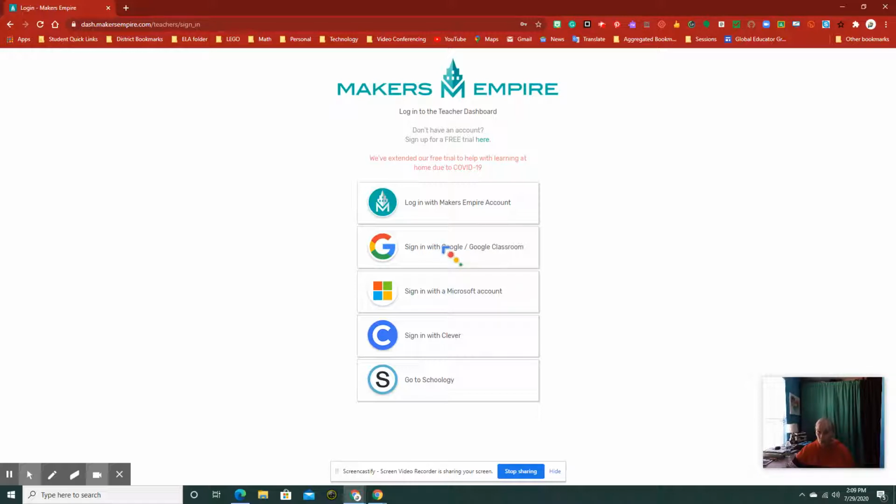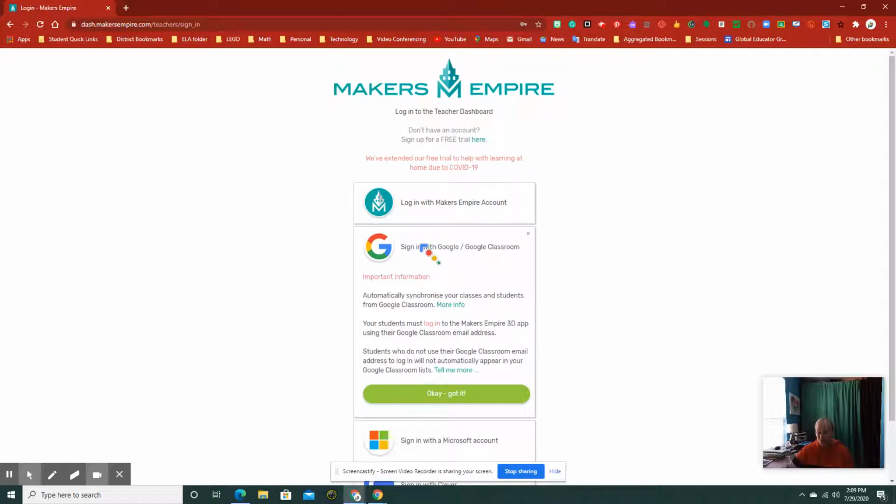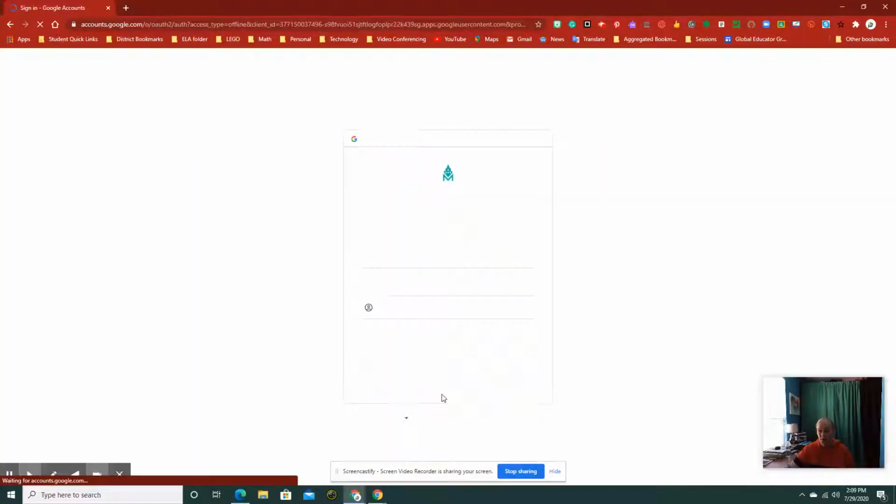So we're going to log in with our Google Classroom account, and it's just telling you here you want your students to do the same thing. When they go to log in, your students must log in with their 3D app in their classroom. That's going to be on their Google Play Store on their Chromebooks. But for teachers, we're going to go in this way.